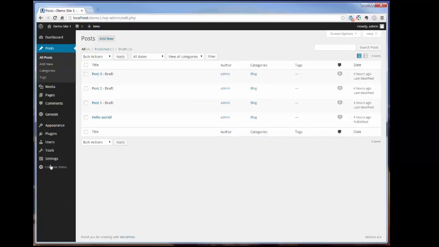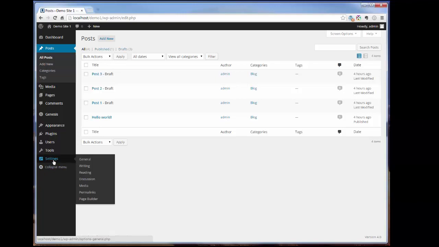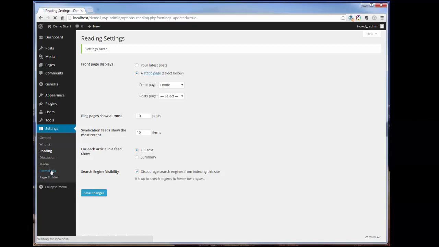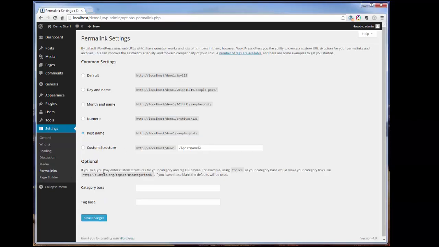So a couple other things. Go back to the settings, reading, just to make sure that our front page displays the home page I've created, and we also want to have our permalink set to post name.